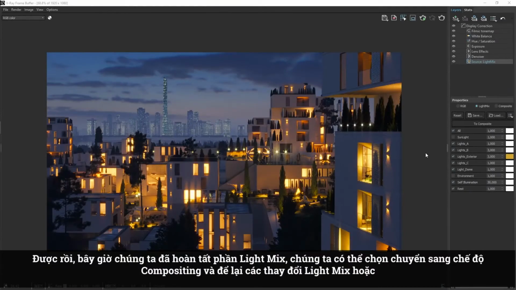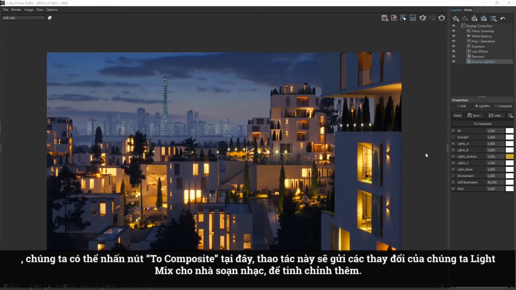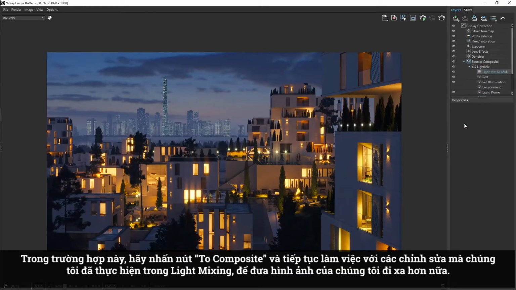Alright, now that we're done light mixing, we can either choose to switch over to the composite mode and leave our light mix changes behind, or we can press the To Composite button here, which will send our changes from the light mix to the compositor for further refinement. In this case, let's press the To Composite button and continue to work with the tweaks we made during light mixing to take our image even further.